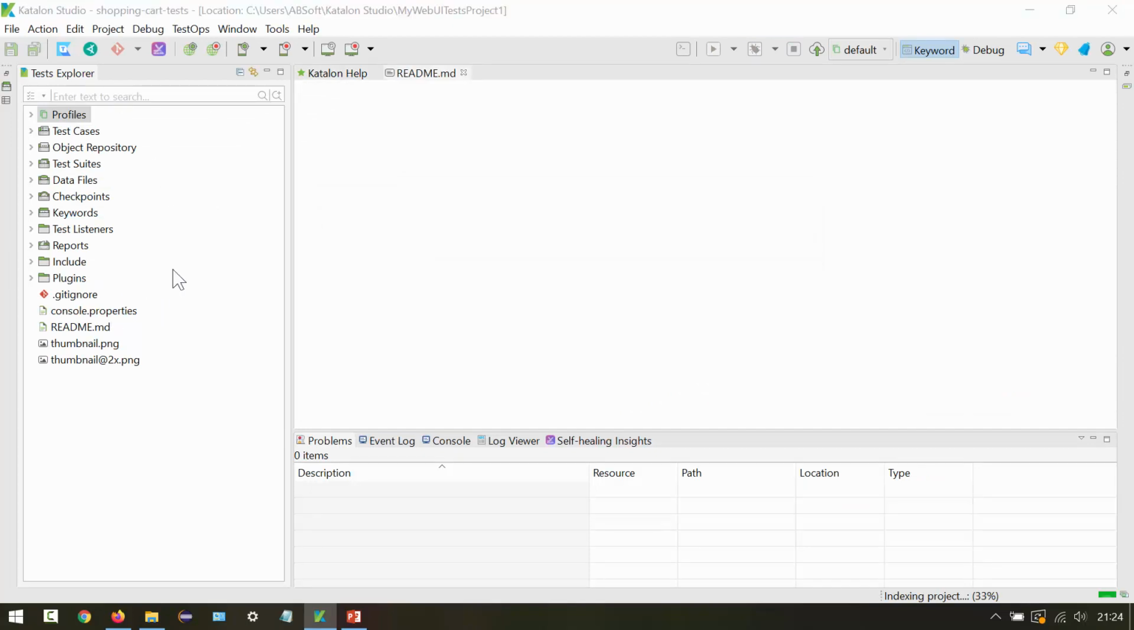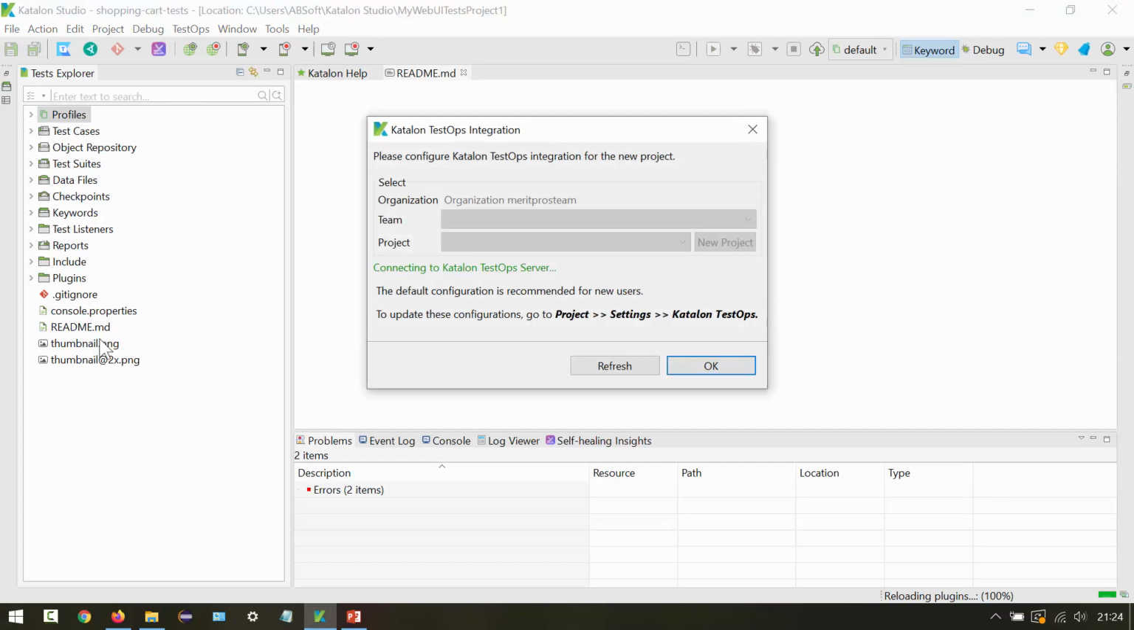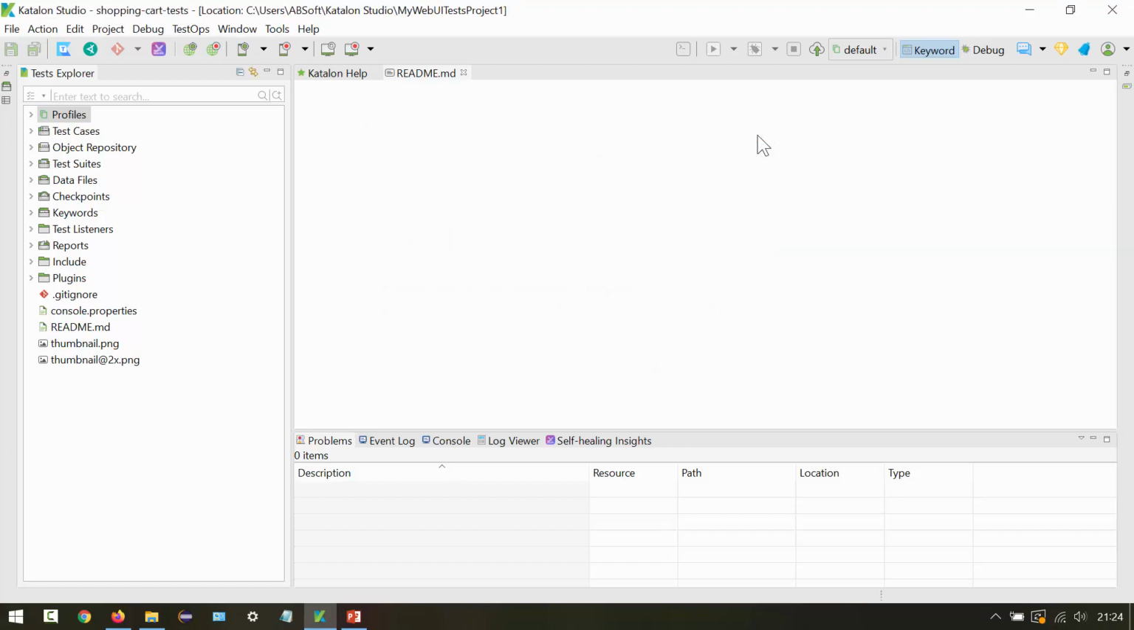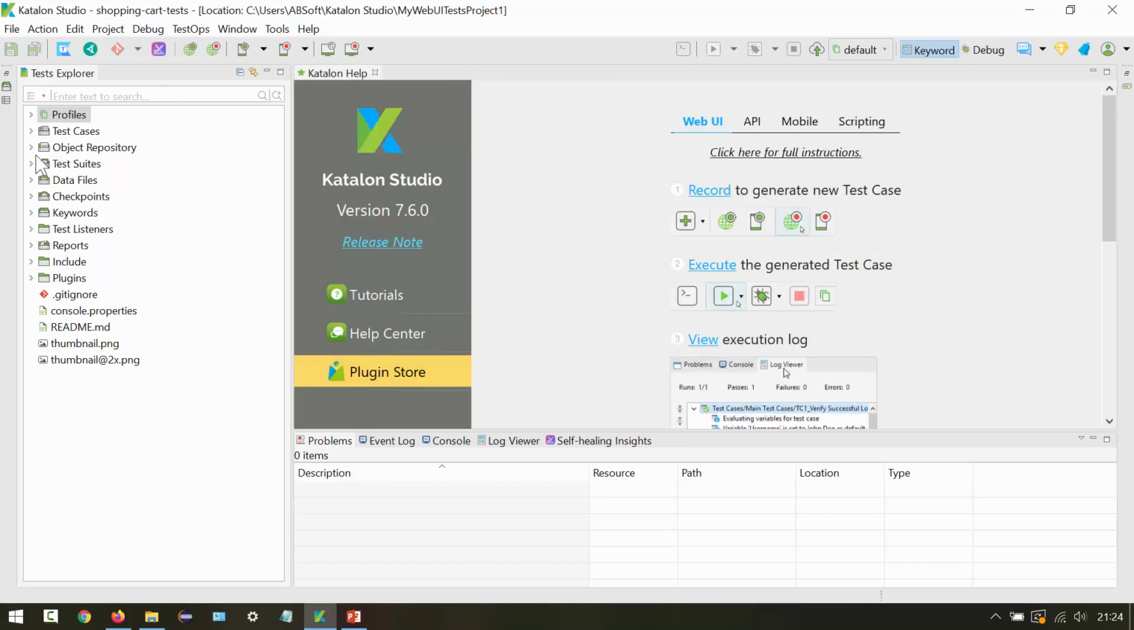So in the Test Explorer we can see the project. There are different folders, then there are different areas of the project. Then it is trying to connect to Katalon Desktops. This is a continuous testing solution by Katalon. We don't want to connect as of now, so click this close button. Then by default you are going to see the Test Explorer and the Katalon helps. So now we have created our first sample project.